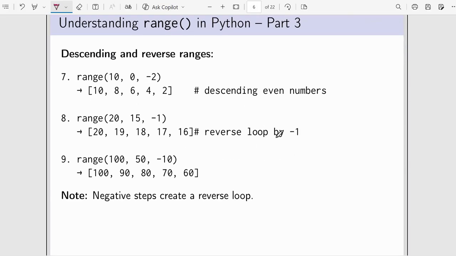Understand range in Python, part 3. Now it will start from 10, the starting number is 10, and the ending number is 0. You have mentioned 0, but 0 is not included. The remaining is what should be less, which means 1. And with minus 2, decrement. 10 minus 2, 8; 8 minus 2, 6; 6 minus 2, 4; 4 minus 2, 2; and 2 minus 2 is 0. Due to this condition, because 0 is not included, it will reach only till 2.